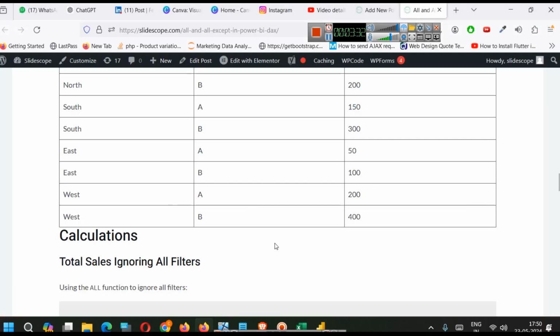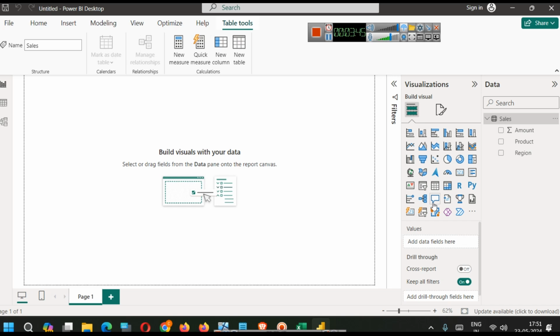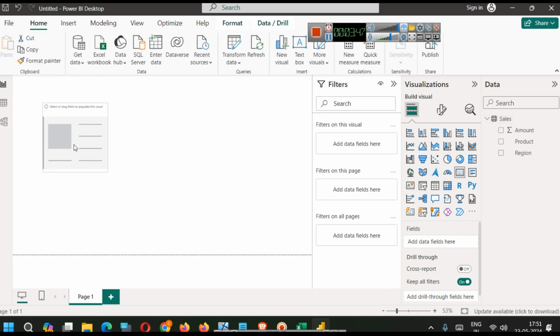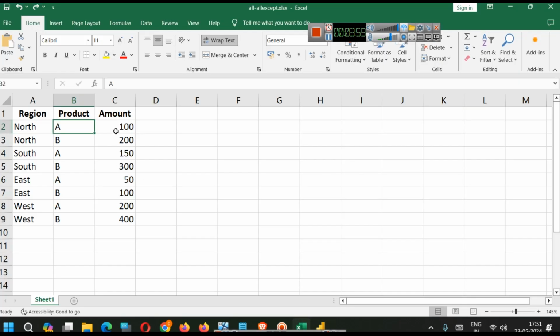Let's go to the Excel file, and here we have total sales ignoring all filters. In order to create that, first we will create a card here. This card will show us total sales. Amount has the total sales, so this is showing the sum of amount, which is the total sales.